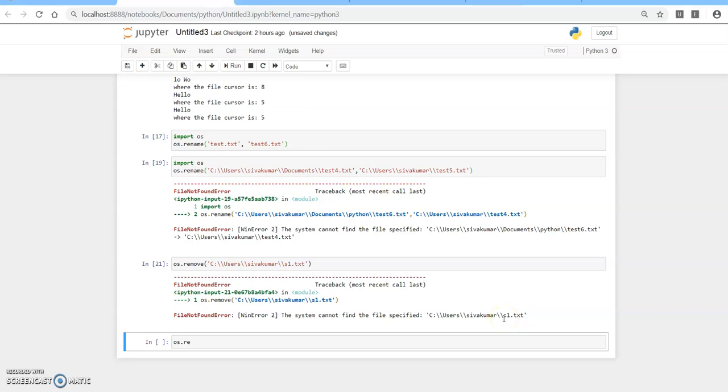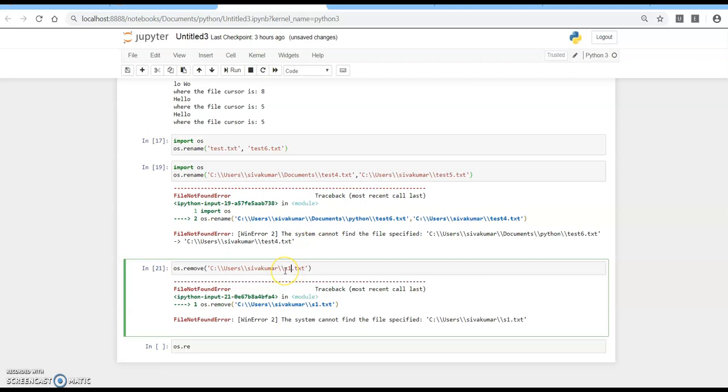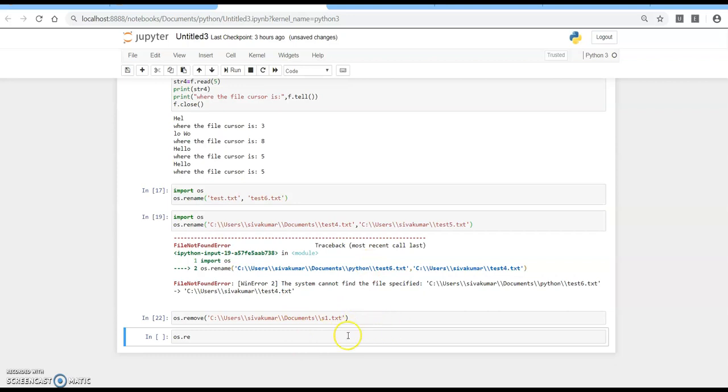s1.txt. Sorry, the file is inside the document folder. See here, the file is inside the document folder, so you have to give one more level. There we have given up to the root directory, so you copy this one and paste it here, and paste Documents. Inside the Documents folder only the file is available. Now you execute. It has executed without error.